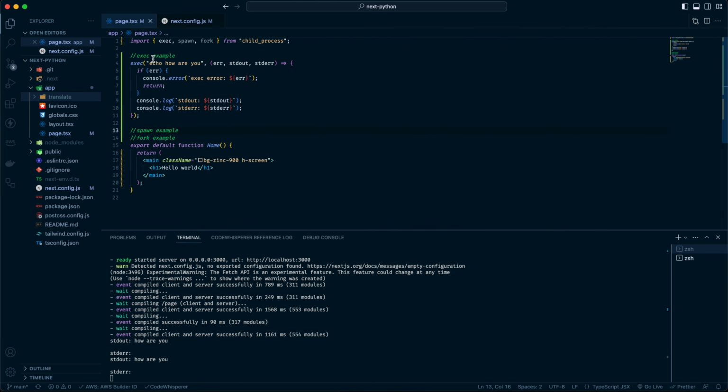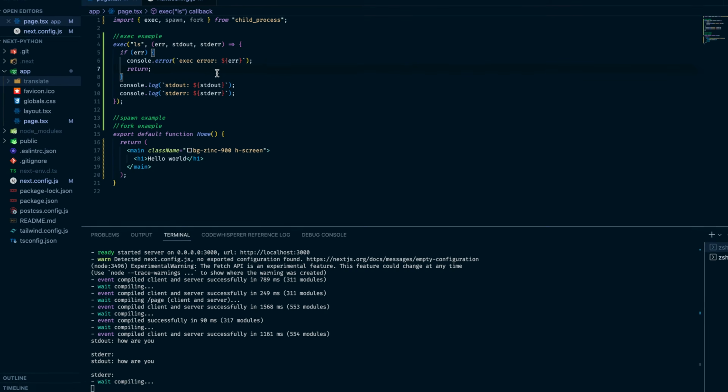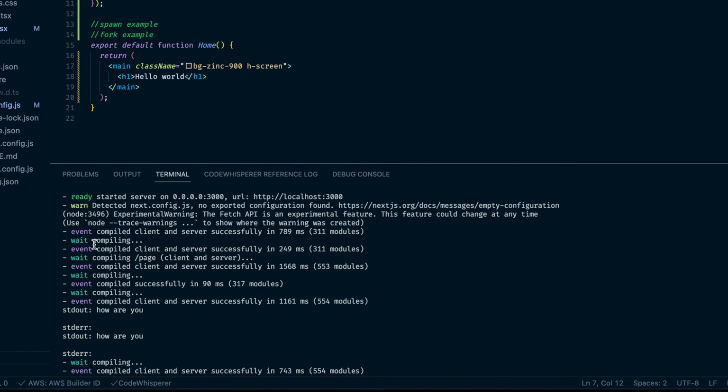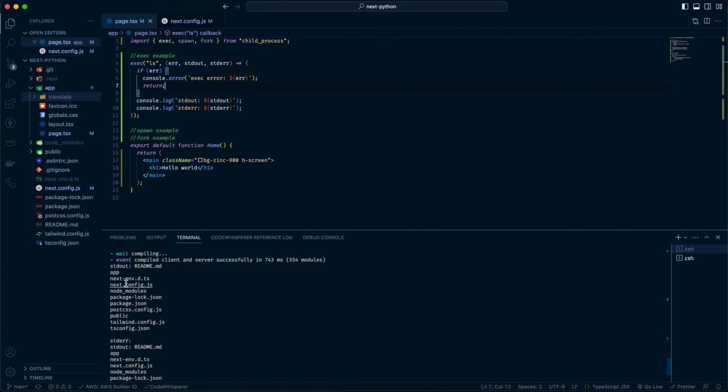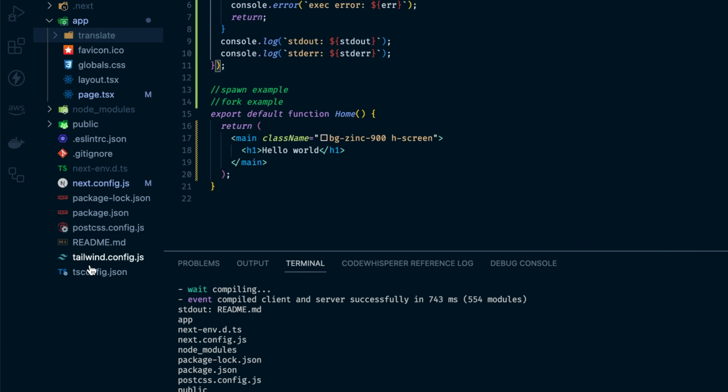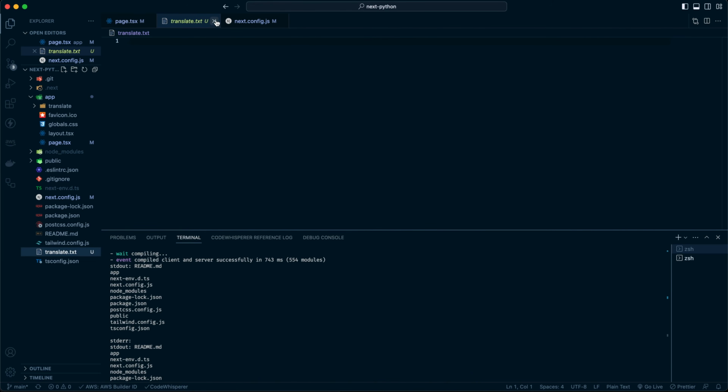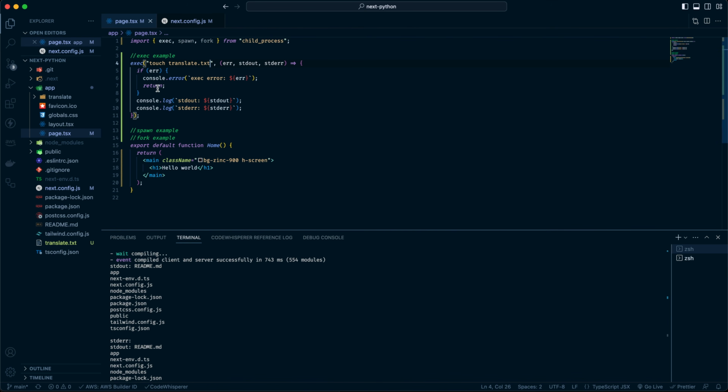Whatever bash command you provide here will be reflected here. So if I say ls, if you all know what ls means, it should give me a list of files. If I save that, I get a list of all the files in this directory: app, Next.js, env.d.ts, all that. I could also create a file if I want. So let's call it translate.txt, and if I save, I should get a file here called translate.txt. So this is basically how exec works.